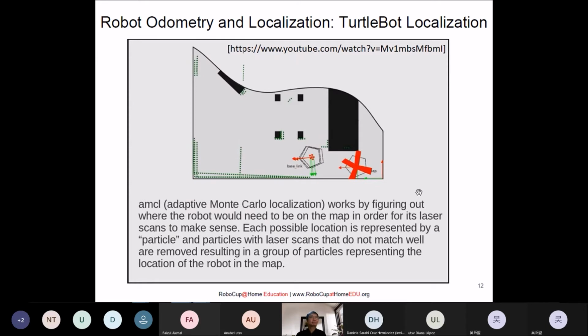Right, okay. So this AMCL, Adaptive Monte Carlo Localization, this concept might not be easy to visualize. And maybe after I explain, you might still not understand. But if you look a few more times, and also later on in the practical, you might discover the point, and then as you go on, the points get reduced, and eventually you get an accurate estimation. So how does it work? This AMCL works by figuring out where the robot needs to be on the map in order for its laser scan to make sense.